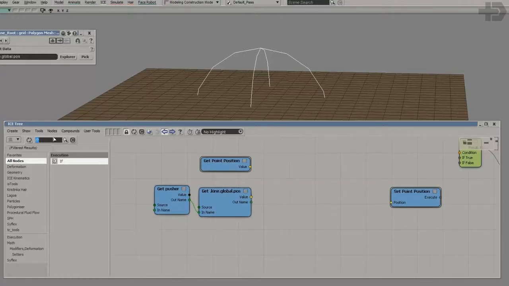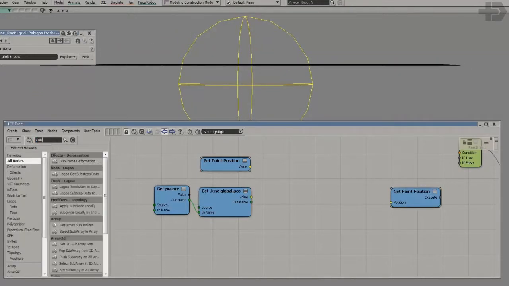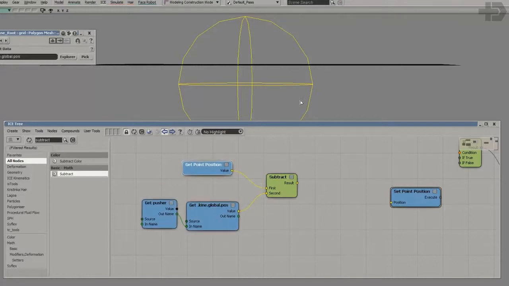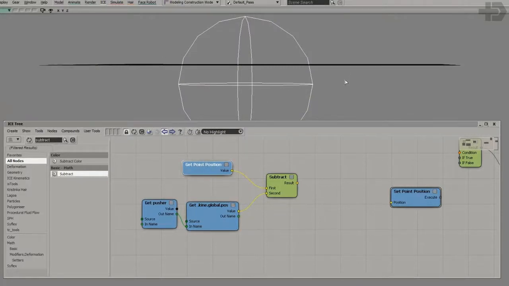And let's start. First things first, we need the vector for any given point relative to this. To do that, you subtract. When you subtract vectors, you get the difference. And the difference is the direction with the distance equal to the distance between those two vectors. So I get a point position, any given point on the mesh, and my null. Also, make sure your null is not scaled right now. We're going to show you how to deal with that later on, but for now we're going to make it nice and simple.